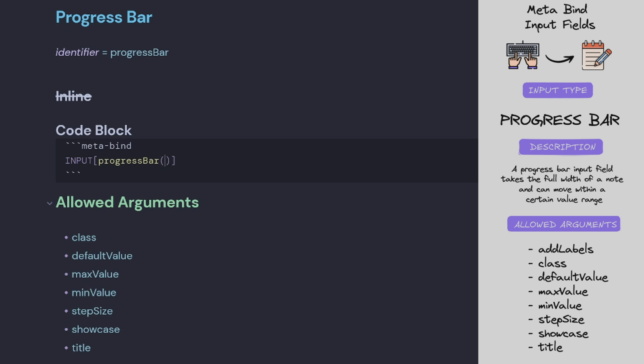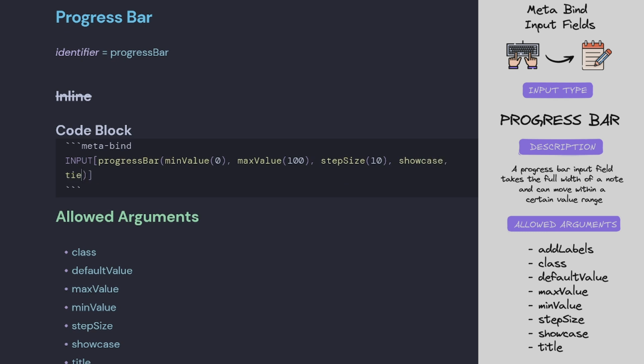So this is going to be the minimal value of our progress bar. So we'll make it 0. Then we need to put a max value, and we might say 100. So that's going to give us a progress bar from 0 to 100. We want to add a step size. So how many steps does the bar increment when we move it? So we'll say 10. Then we're going to showcase and give it a title.